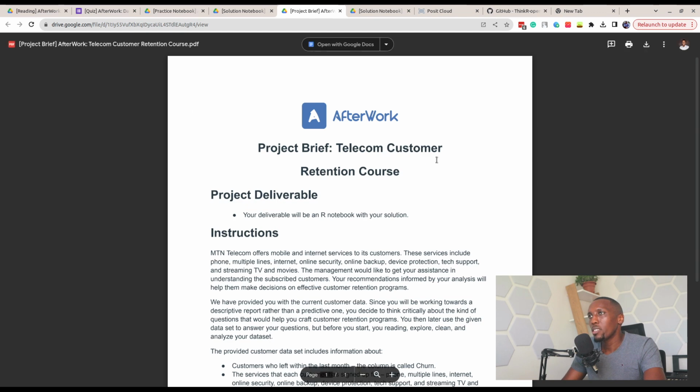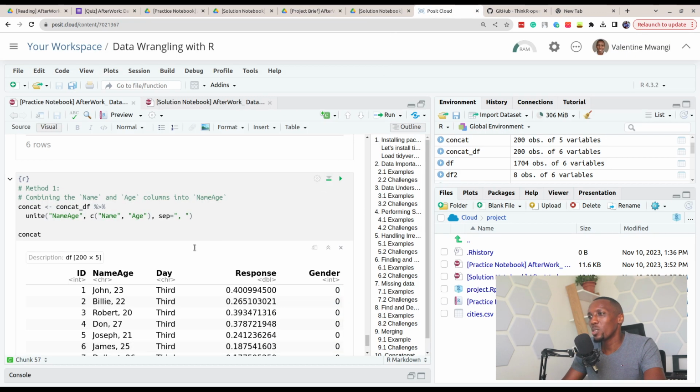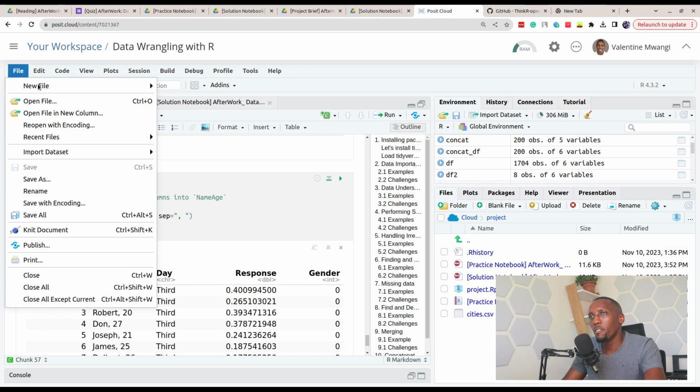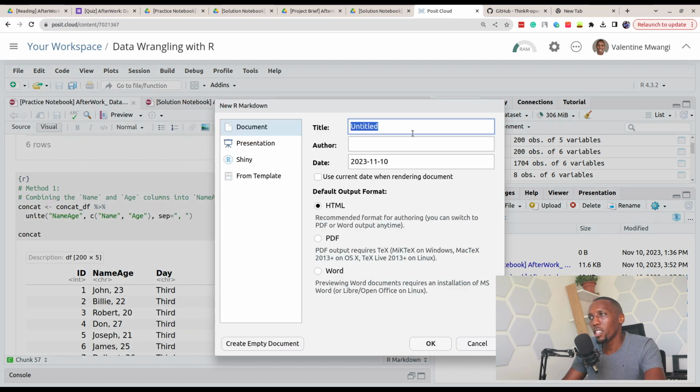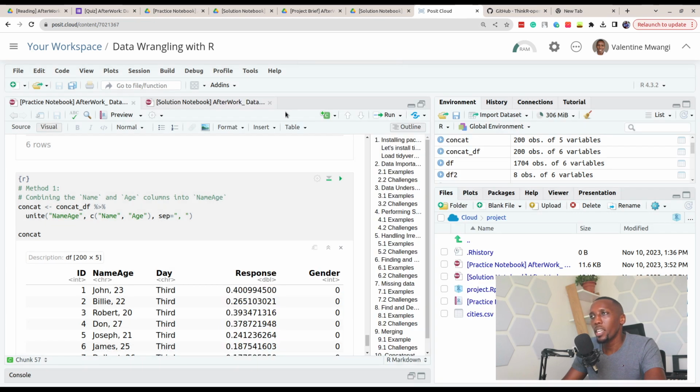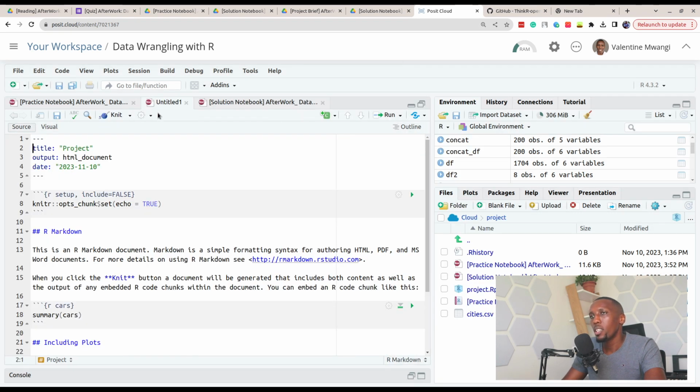By the way, before I end, just to show you something else that might be useful in your project. When you want to work on a project, you can just go to File, the very top, New File, then you create a new R Markdown file. Just click on that, name it the way you want, the project, and then your name. This is our default output format, just say okay, and it's going to open a new tab, the very top.